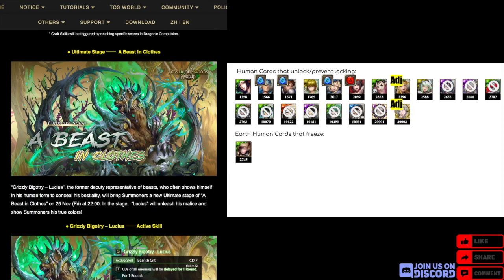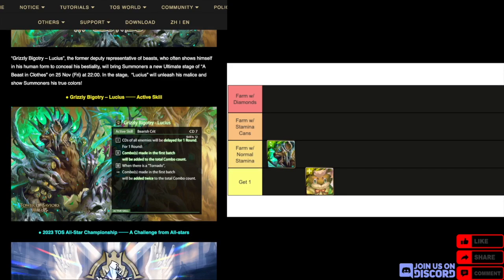Moving on to the ultimate stage, Lucius, is this water? No, this is Earth Beast. This icon is too small. CD 7, CDs of all enemies will be delayed for one round. For one round, columns made in the first batch will be added to the total combo count. So basically, it takes your first batch combos and doubles it. When there is a tornado, columns made in the first batch will be added twice the total combo count. So if there is a tornado, it takes your first batch combo count and triples it. And then whatever sky jump you get after that is that. This is an interesting card that allows you to get a lot of combos when there is a tornado especially. So I think it's worth farming with normal stamina.